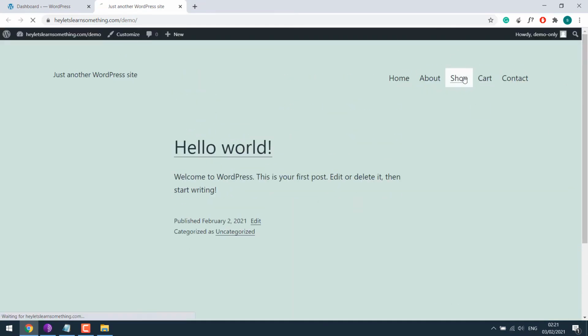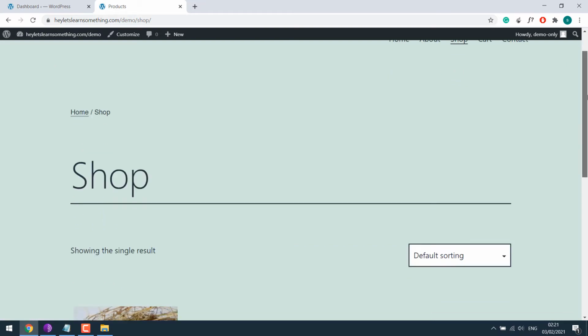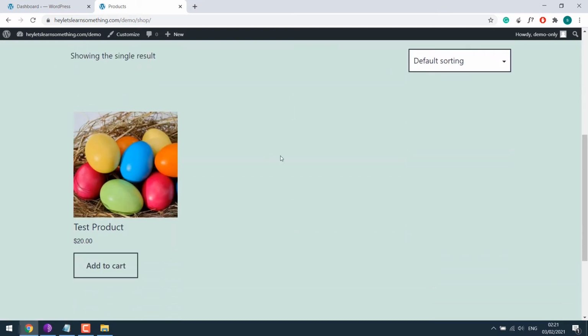And if I go to the shop, we have added one single test product. Every website will look different as per the themes used. However, in this WooCommerce tutorial, we are going to customize the default content of the WooCommerce plugin, so it should also work great for your website. So first thing, we are going to change the text for this add to cart.